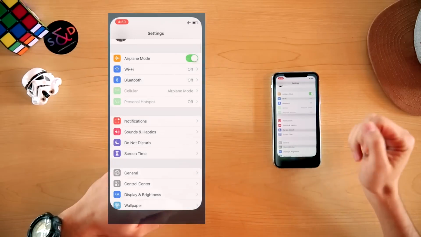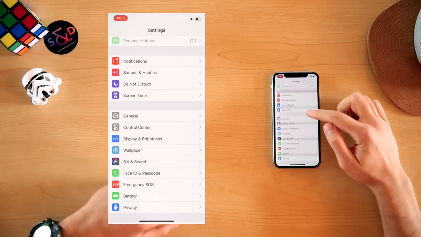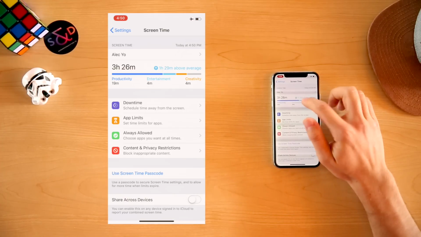So for me, here it is. And then scroll on down until you see this guy right here. It's called Screen Time. So go right ahead and open that up. So I won't be able to talk to you about everything that's inside of here today, and that's okay. You guys can go and explore it. But let me just show you this really quick.